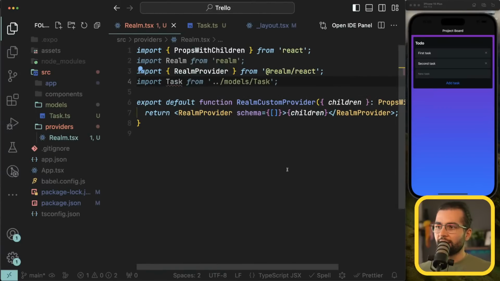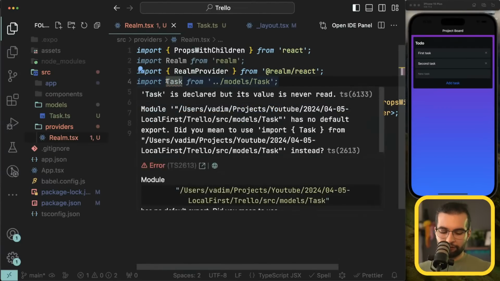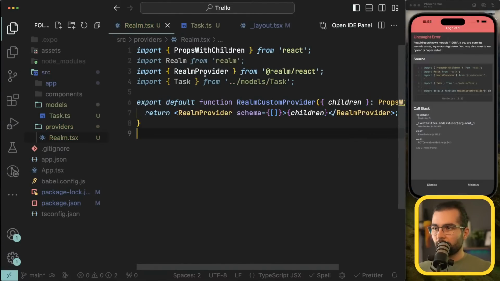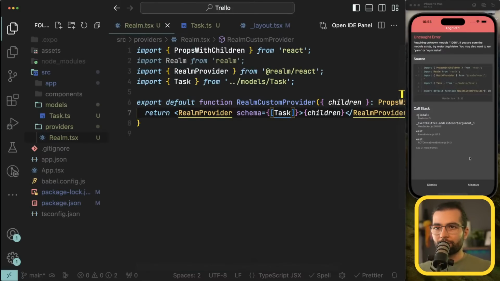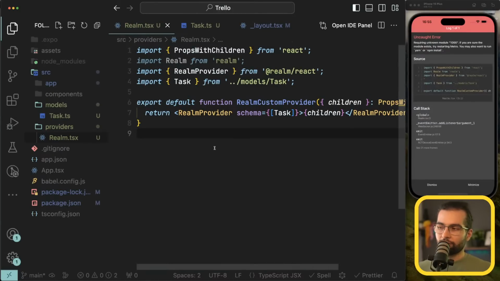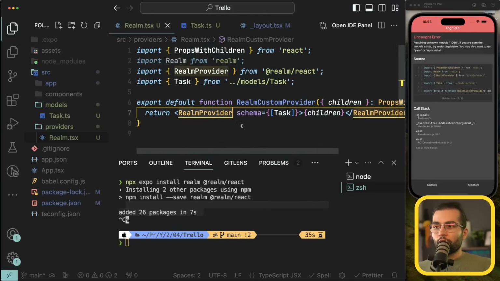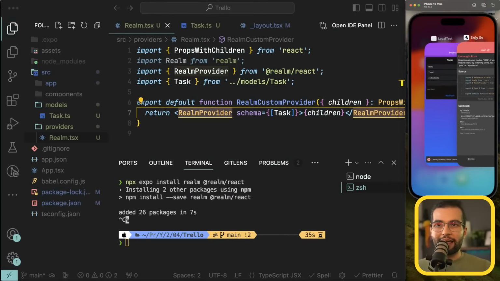And I can go to realm, import the task here, but I think I should destructure it. And I will send this task inside the schema as the first property. And here is where we get the error. It says that we are requiring an unknown module. If you're sure the module exists, try restarting Metro. This is a hint that the code that we have is trying to access some native side code that is not available in our Expo Go application.